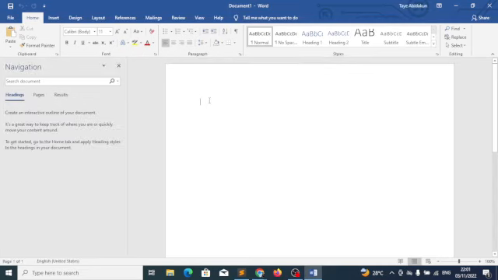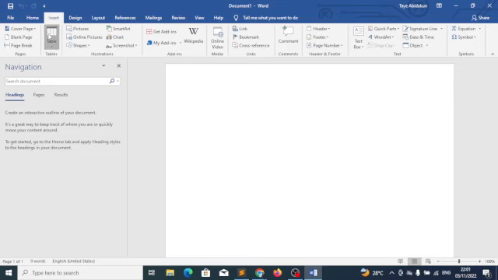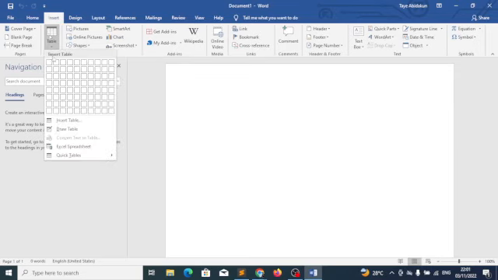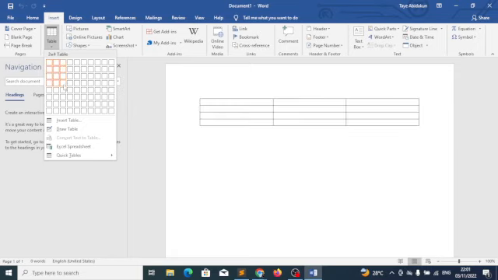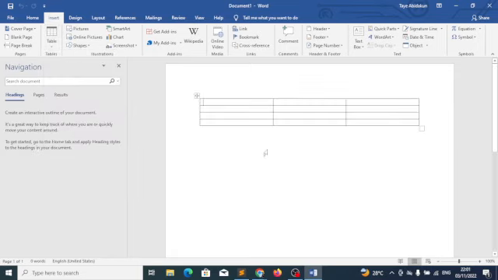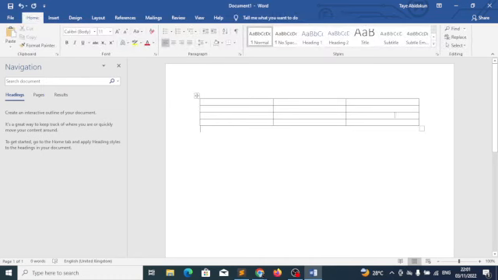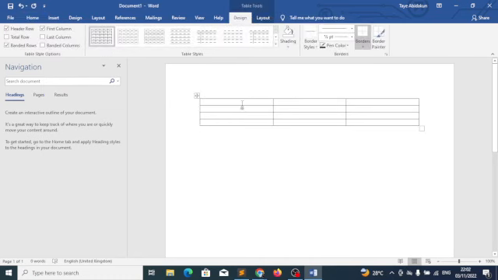So I want to create something that looks like this. Insert, I want to insert a table. Okay. I want to create this table, something that looks like this. So maybe I want this to be name, maybe department and school.